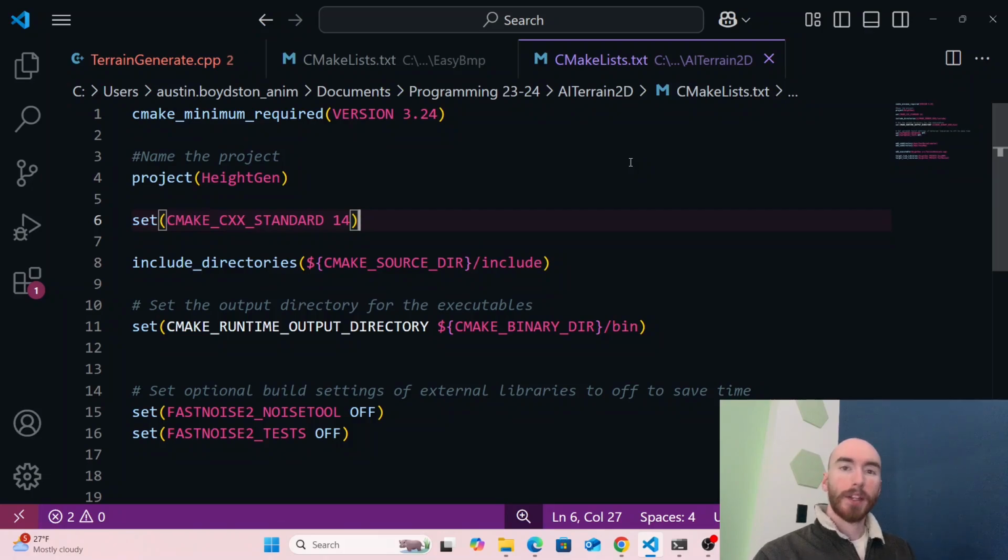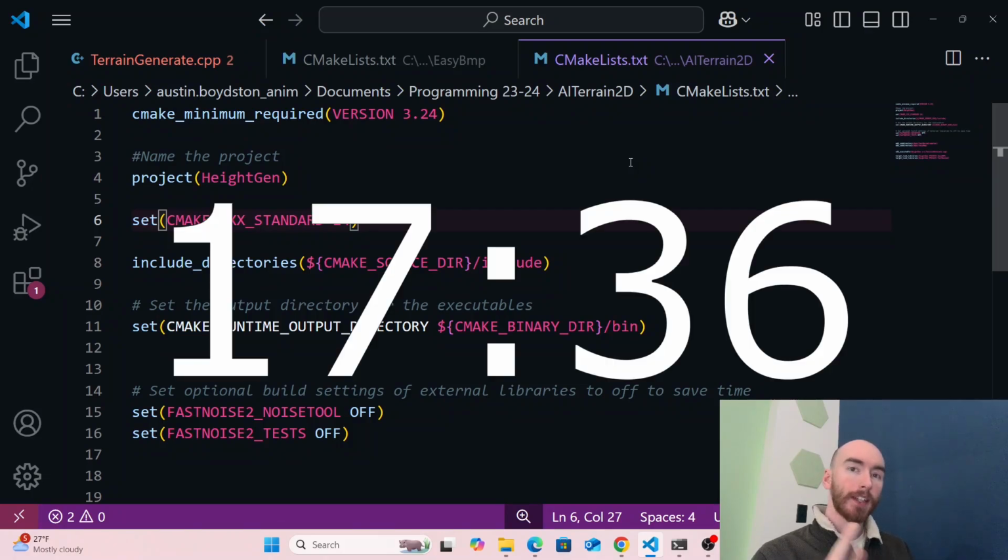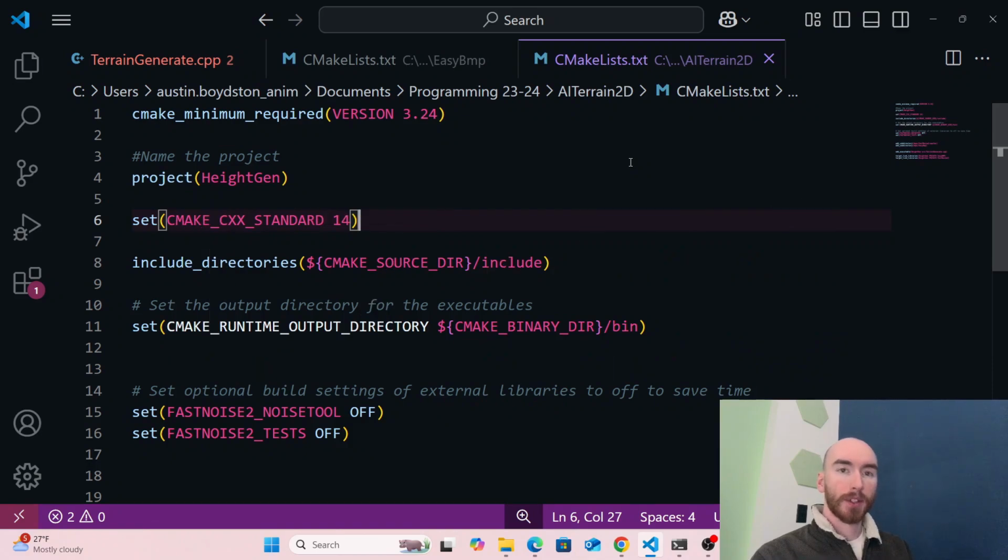If you know what CMake is, then go ahead and skip ahead to this time to see how to use it. CMake is a build system. Similar to an IDE, it's going to manage your dependencies and it's going to build your executables for you. And so there's some setup we have to do.